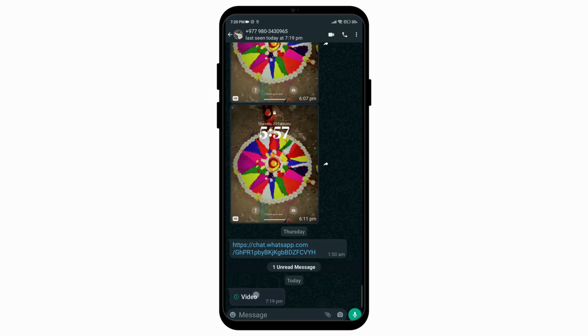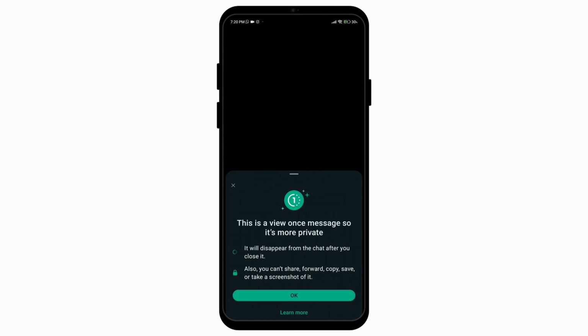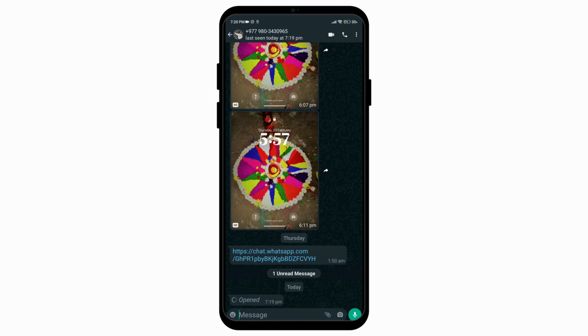Here I'm switching my accounts and as you can see, the video can only be opened once. It will disappear from the chat after you close it and you can't share, forward, copy or save or take a screenshot of it. And there it is. That is how you send pictures on WhatsApp that can only be opened once.